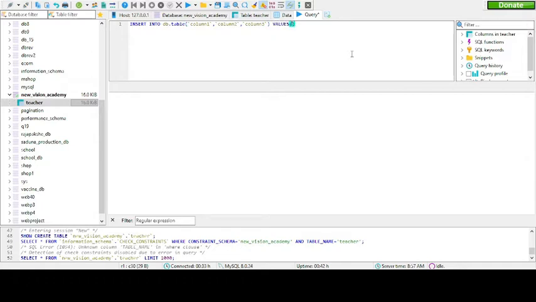This is used to enter data into the columns, and we will put it like so. For the first column I'll put value 1, for the second column value 2, and for the third column value 3. And then we will put a semicolon, and then we will click on this execute SQL command to execute this.